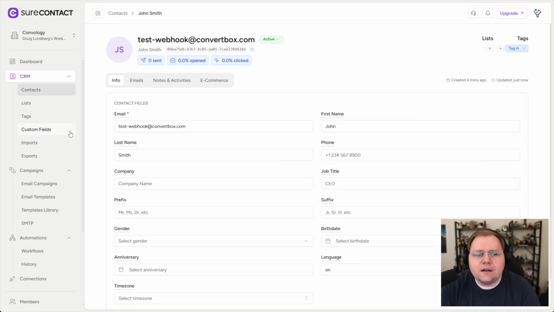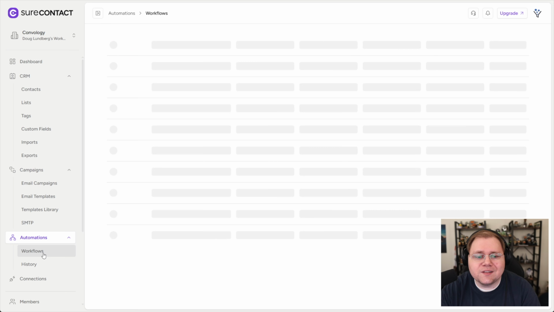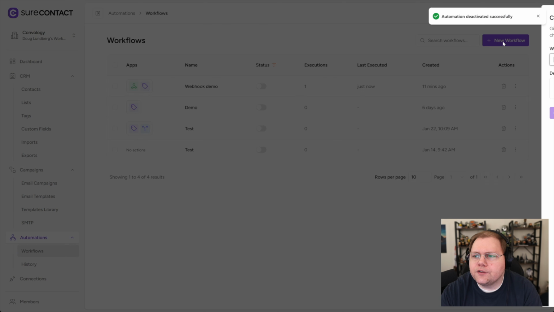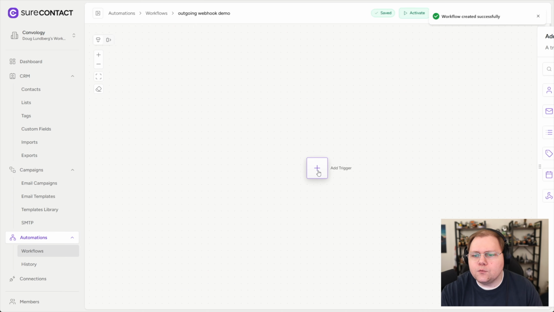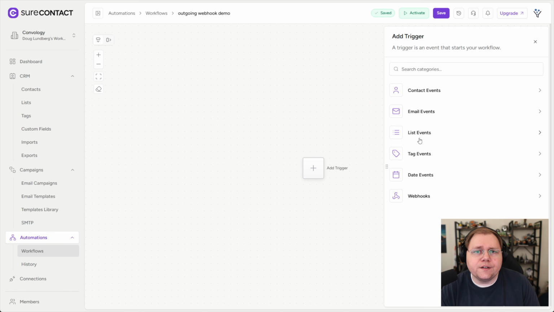Now let's talk about something cool. Let's talk about being able to send a webhook. Let's go ahead and create a new workflow. This one will be our outgoing webhook demo. We'll create that. We'll add a trigger. Now the reasons why you would send a webhook will vary. So the triggers for the automations will vary. But in this case, let's pretend that I'm going to use this tool to send a webhook to Zapier to tell Zapier, go ahead and invite this person into my private community inside of Circle. Okay, that's pretty easy to do.